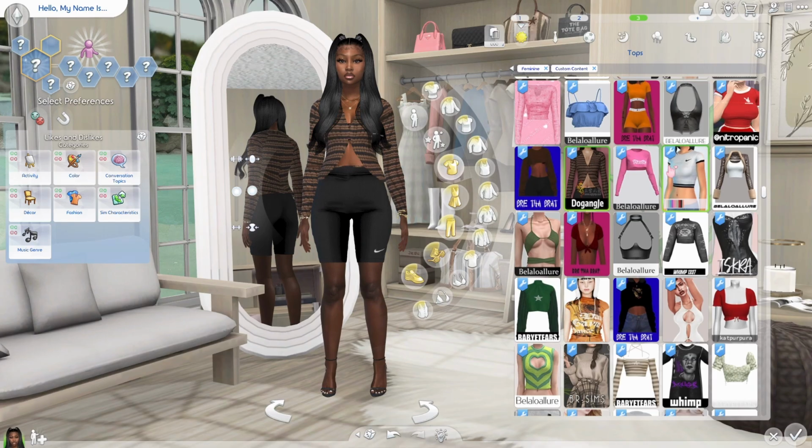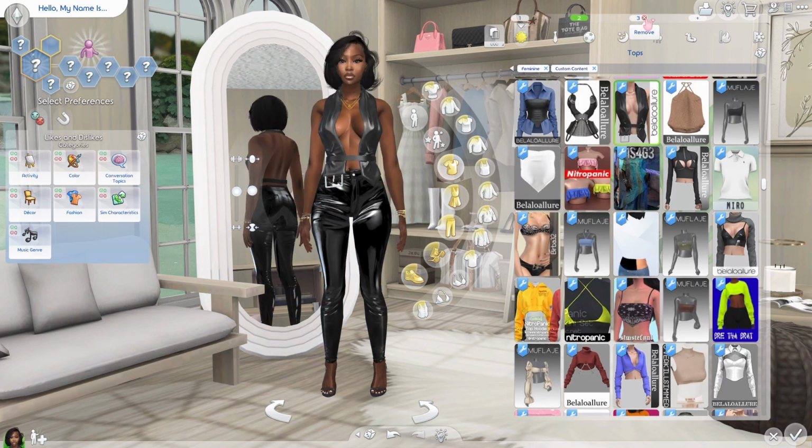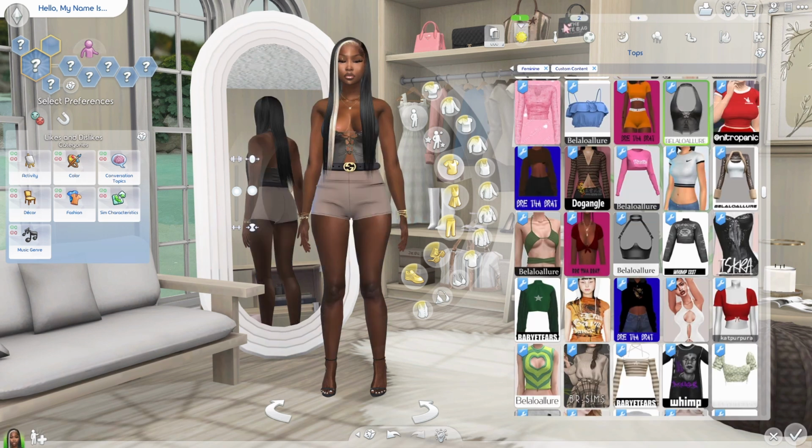I don't know why I'm making another outfit anyway, and I don't know what I'm doing. I'm just putting random stuff together. Let me just get rid of this, yeah. And these are the two outfits that I'm going to give you guys.